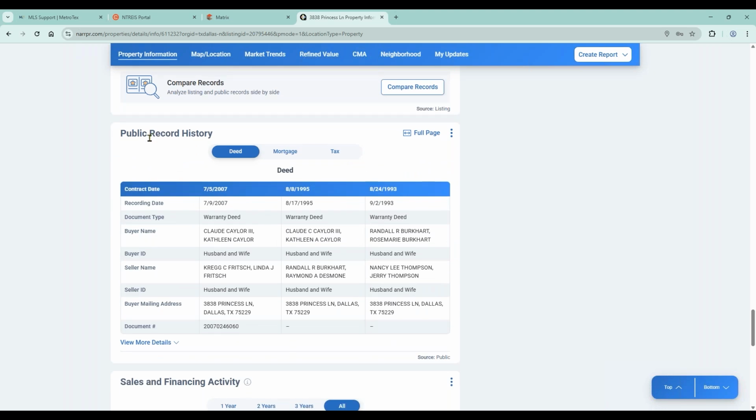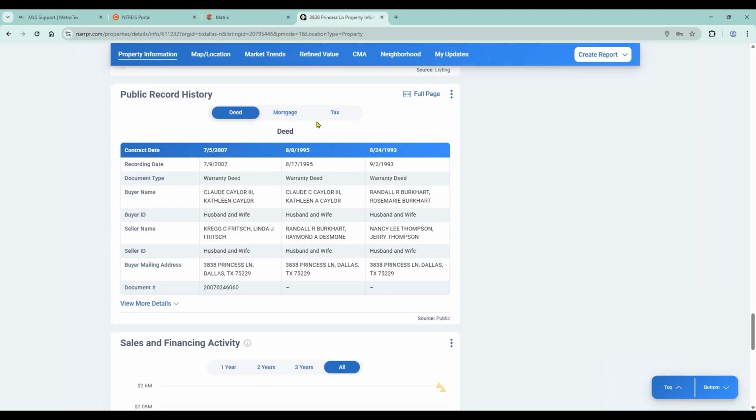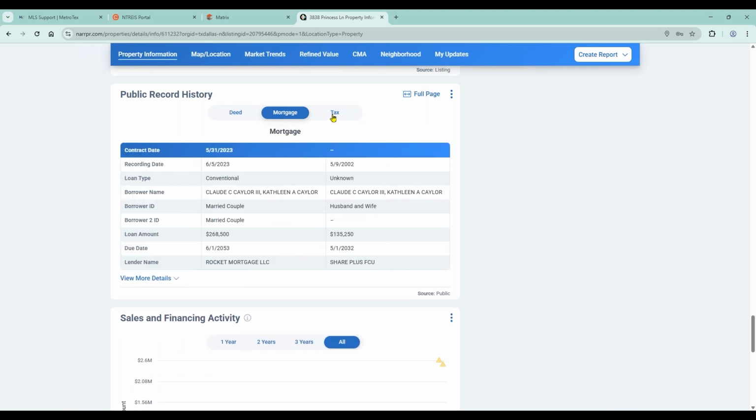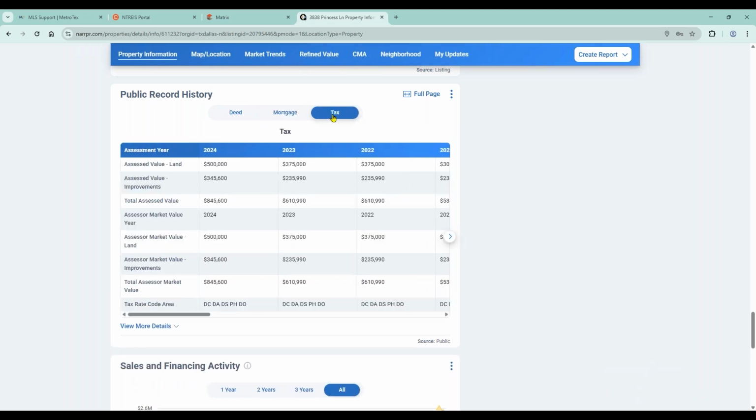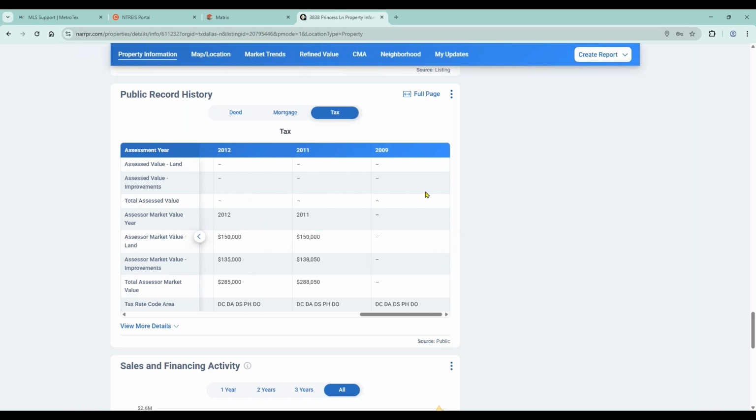Next, you have your public record history. This is another one that has three categories. You can look at the deed, mortgage, and tax information from public record. All right, and it's going to show you the most recent first, but if you want to go further back, you do have those little arrows to move further back in time. Looks like it goes as far back as 2009.